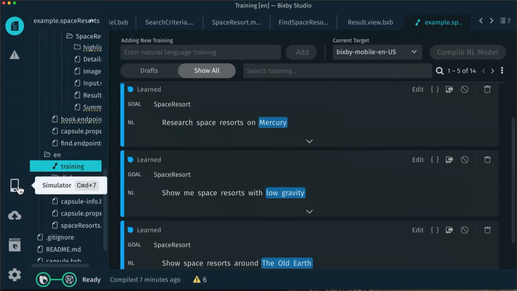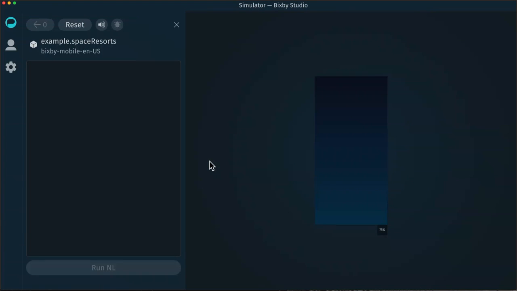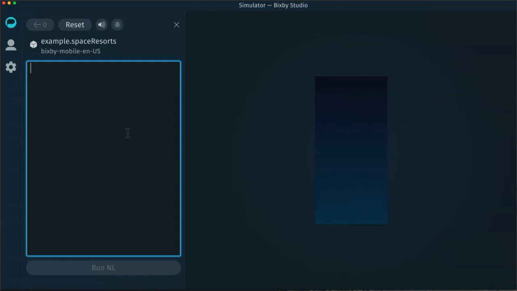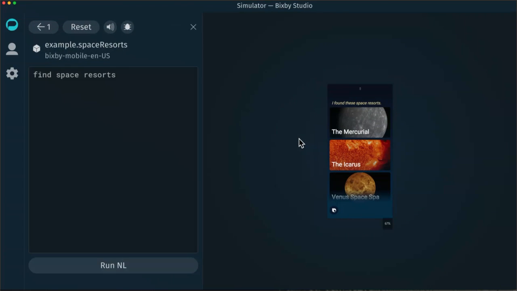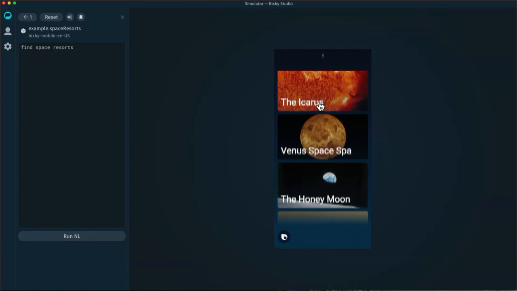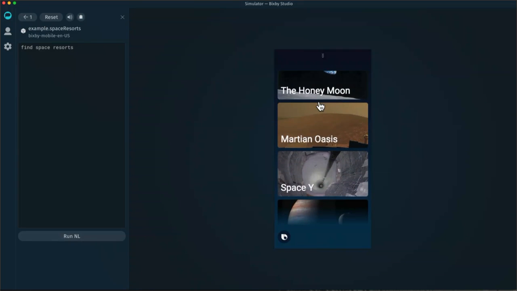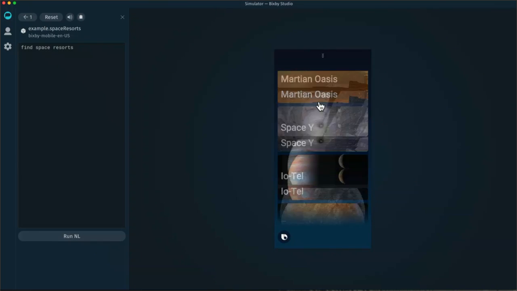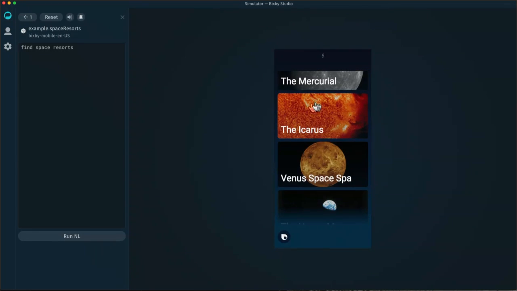So let's go over to our simulator. It has a text box on the left where you can enter text. So this can be your natural language queries to Bixby. And then on the right is what would show up on an actual device. So let's start with find space resorts. See, we don't have to say anything like goal space resorts with inputs this. We just say find space resorts, and it understands that's what we want. This was the list of summaries. We can click on one, and now it's just one result.